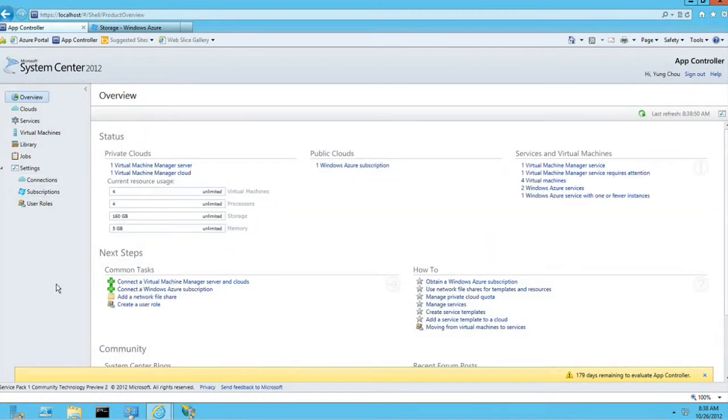So that's a quick rundown of how you can connect App Controller with your Windows Azure account, and you can start using it to facilitate a lot of operations you have and increase your productivity in no time.